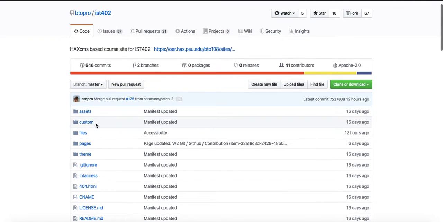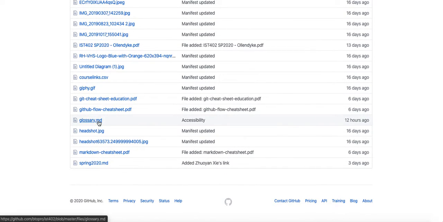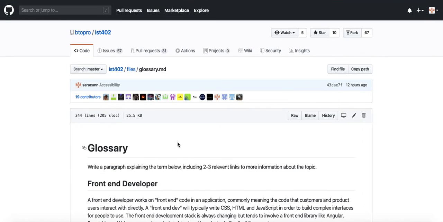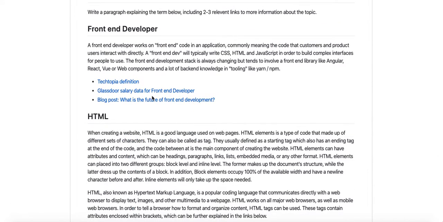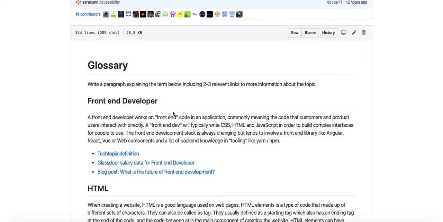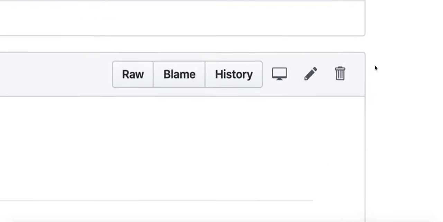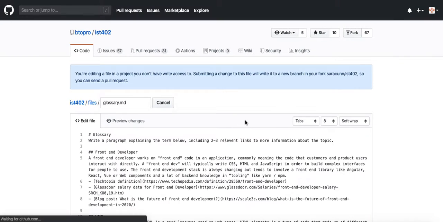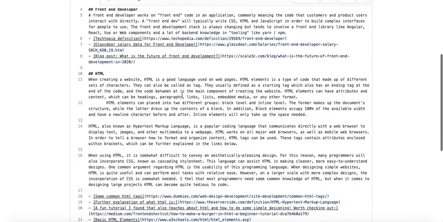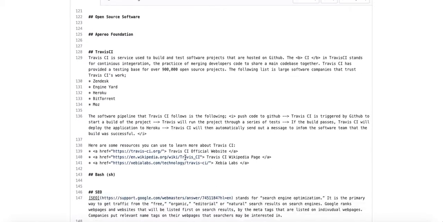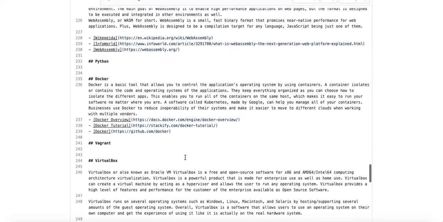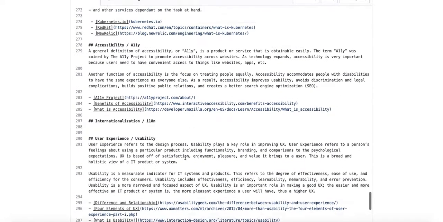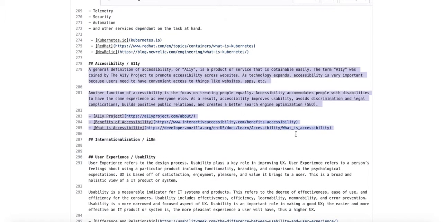So they're pretty simple. I'm just going to go to Files and I'll do an example on this glossary. So this is the glossary page, and if I would like to edit anything on here, I have to click on this little pencil and then it will allow me to edit. So this is just the code, and I have already inserted some information. So this is the part that I did about accessibility.